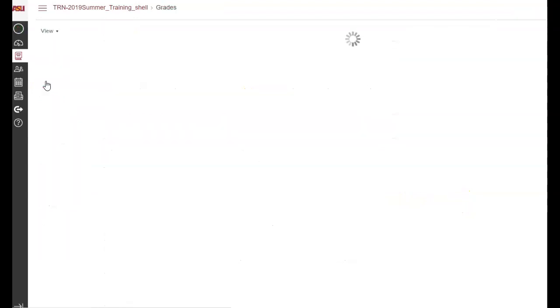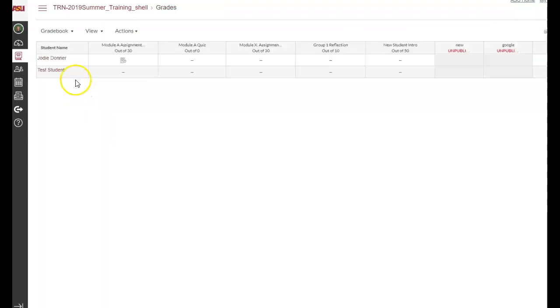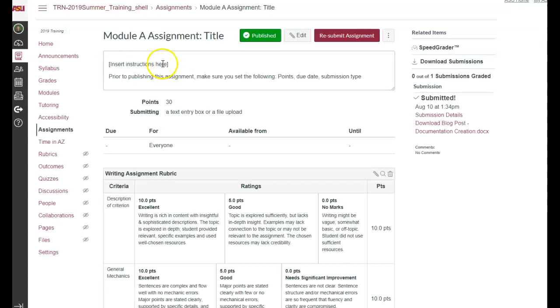Next on our list is taking a look at the gradebook. I only have 2 students in my gradebook because this is just a sample. But what I can do here is view the assignments and view the submissions. So I can click on the top right here, which is the name of the assignment, and it's going to bring up all of my submissions.